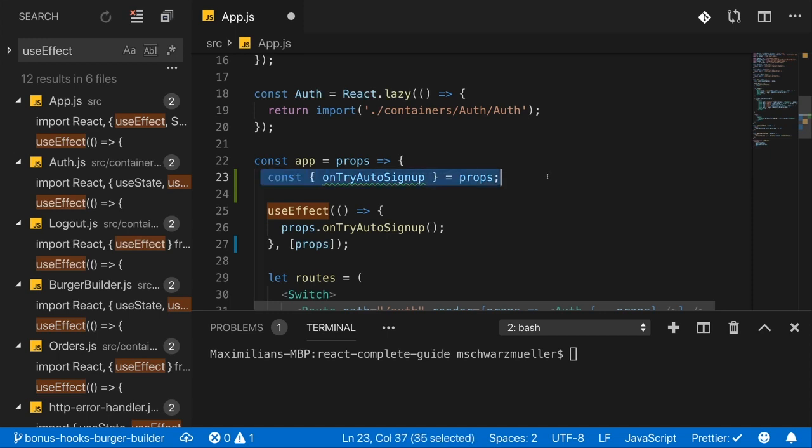Now, this line might look strange at first, but this is normal JavaScript syntax where we're saying we have this props thing here, which is an object, and we want to pull out the onTryAutoSignup key and store that in a separate constant of the same name. This allows us to simply call onTryAutoSignup like this down here, because now we have this function, which is part of our props, stored in the separate constant.